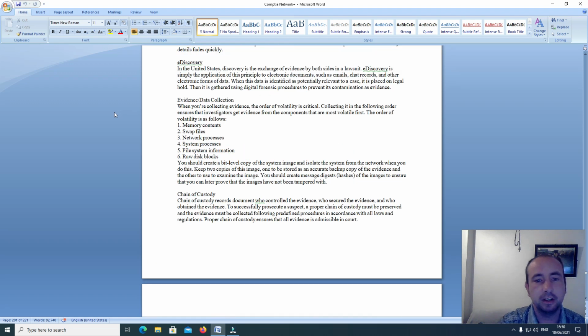eDiscovery. In the United States, discovery is the exchange of evidence by both sides in a lawsuit. eDiscovery is simply the application of this principle to electronic documents such as email, chat records, and other electronic forms of data. When this data is identified as potentially relevant to the case, it is placed on legal hold. Then it is gathered using digital forensic procedures to prevent its contamination as evidence.